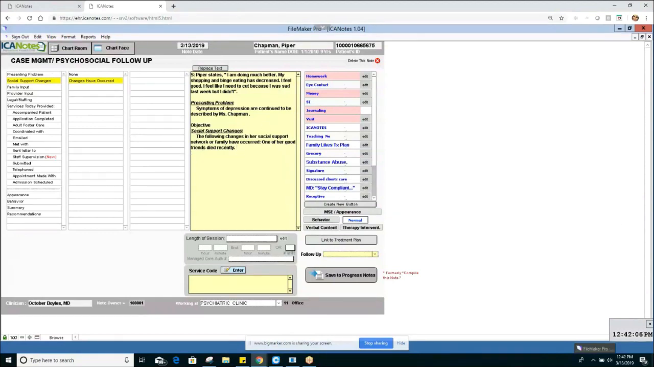I could also go back into the MSE. I could talk about her appearance. I could say that, you know, she's actually pretty calm today and she's talking to me pretty well. And she's still a little tense. I wouldn't say anxious, but she's tense. I could go in and talk about her behavior, that she is a little bit fidgety and restless and has a little bit of a depressed mood. So those are objectively what I see.